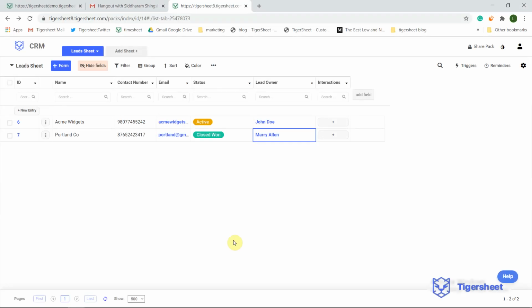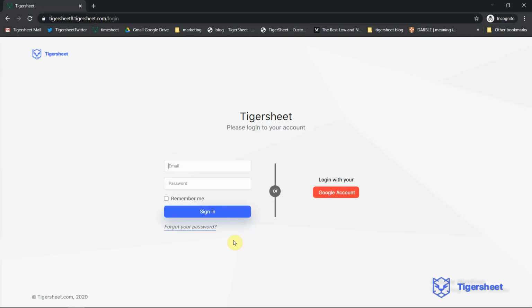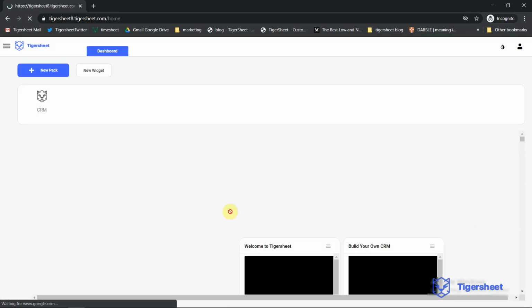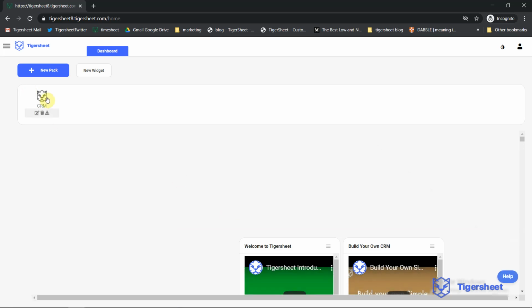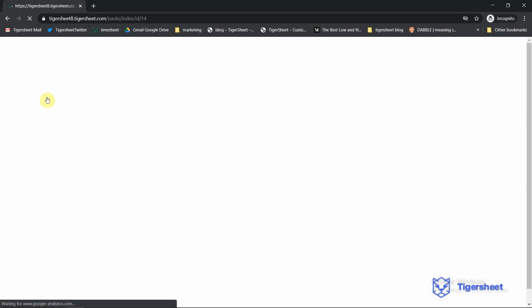Once the permissions have been set, now it's time to see if they work or not. So let's see if John, which is the sales staff in the CRM, is able to see his leads or all the leads in the organization. So he'll log in into the Tiger Sheet CRM using his credentials. John will click the application CRM.